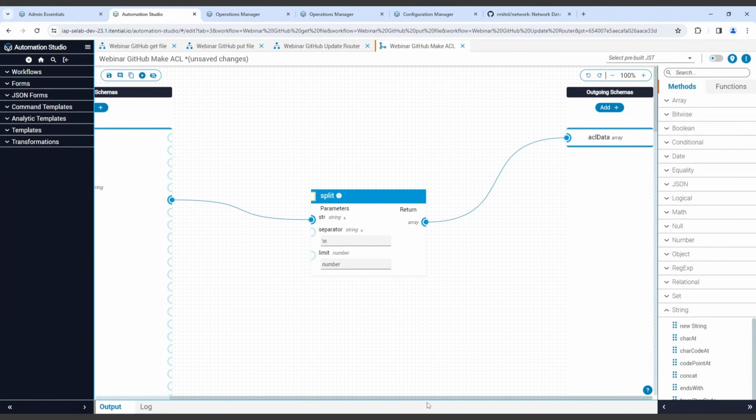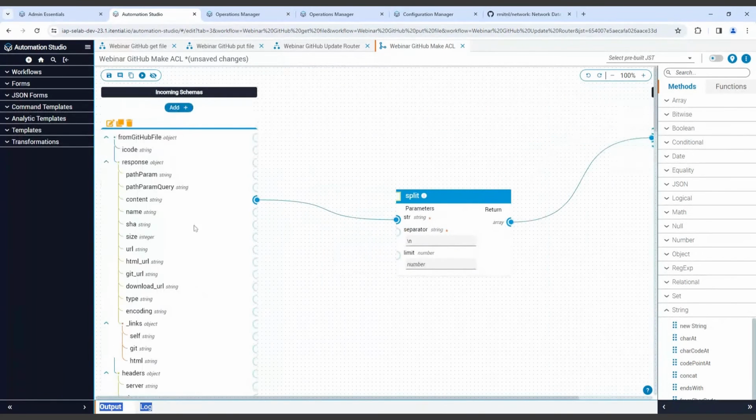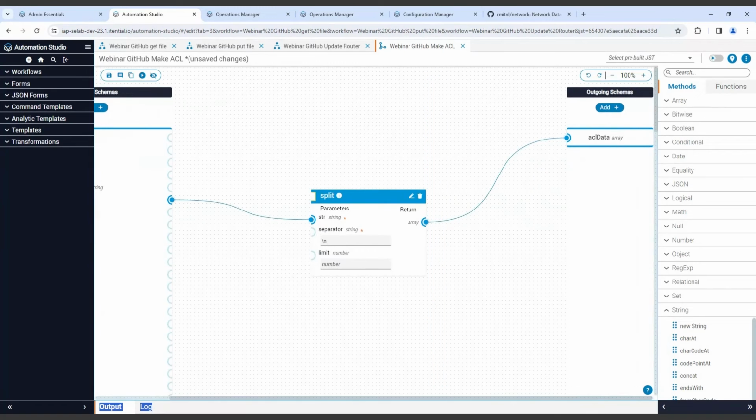So when this transformation task is completed, it's going to have data coming in that matches this format coming in from that API call to GitHub. The contents of the file are going to be in this content. We're going to extract it in the transformation task using the split method, split it based off of the new line character, and then turn that into an array, which is now going to be available as a variable called ACL data.